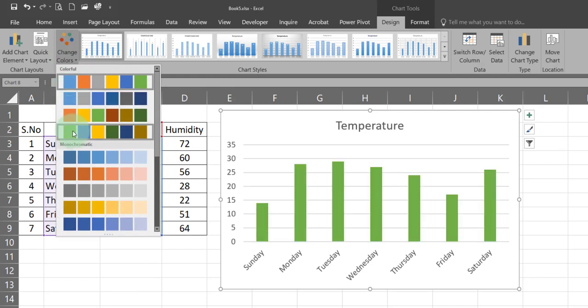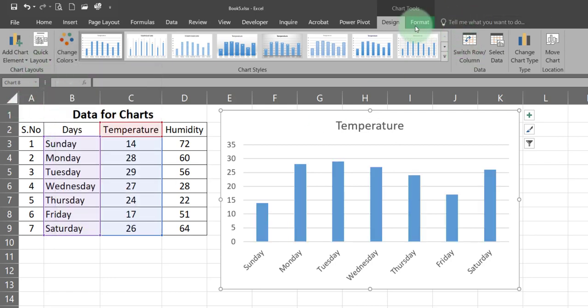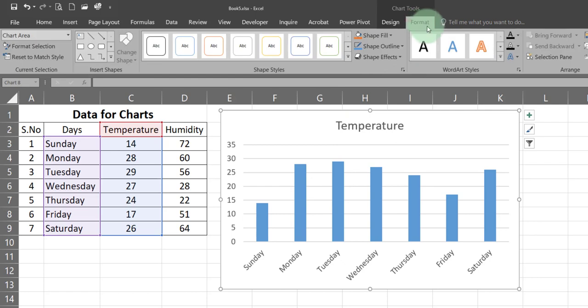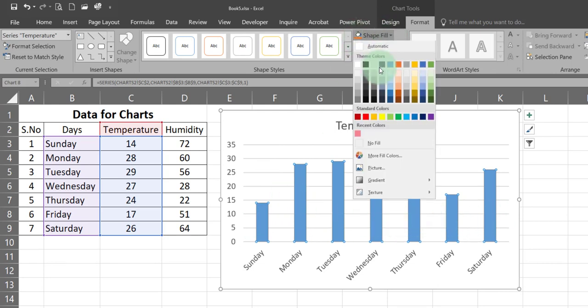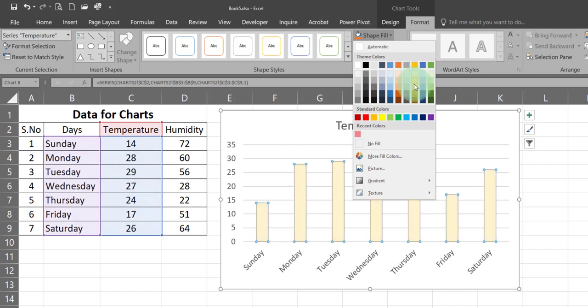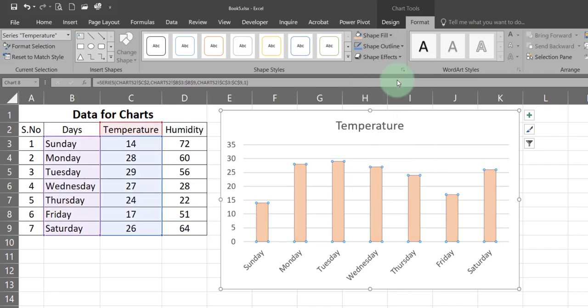Here you can also change the colors. If you want to change the colors, you can even do it from here. For example, from the Format tab, I can come and click. When you click this, once all the bars are selected, I can come and change the color, right? I can change the fonts also.